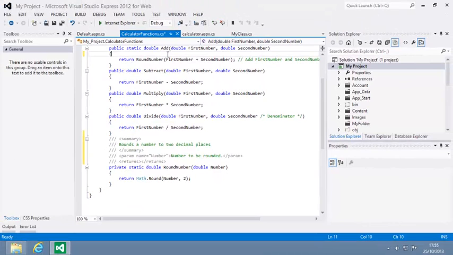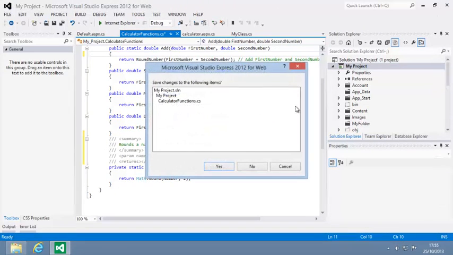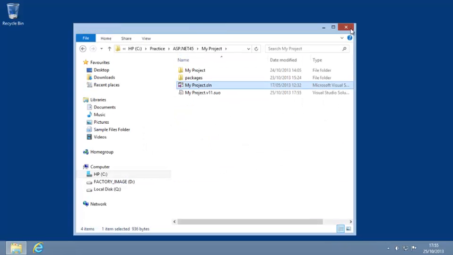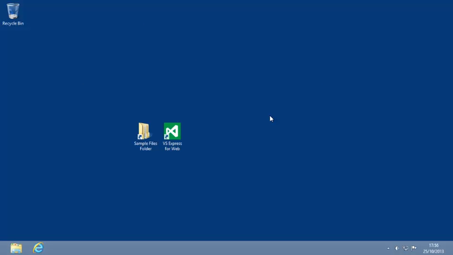Close Visual Studio now, saving your changes if prompted. You've now completed Lesson 7.8. Use Summaries.